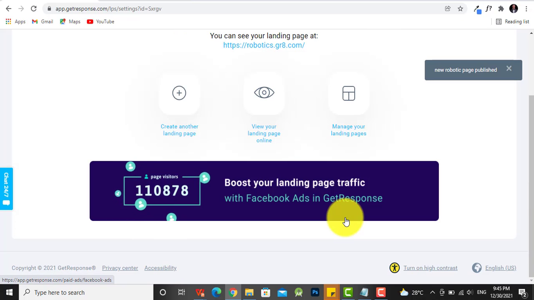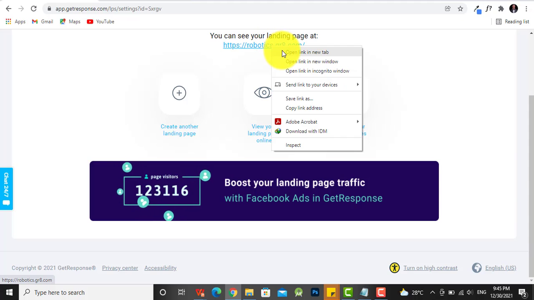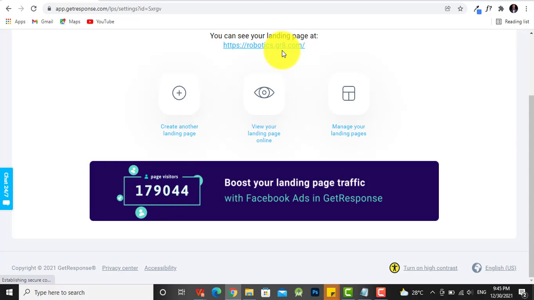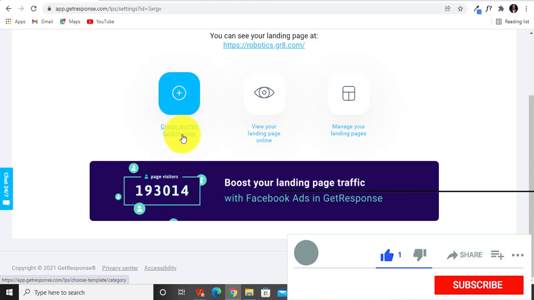So awesome. We are here on this page. All right, so you can see it says you can see your landing page at, so if we right click here, open this in a new tab, we will see how the landing page looks. We could just do that by clicking on this button that says view your landing page online. We could manage our landing pages on GetResponse. We could also click here to create another landing page.